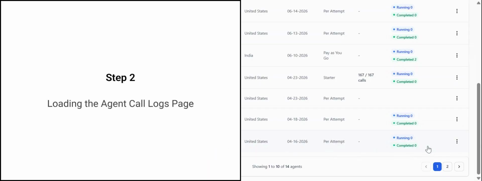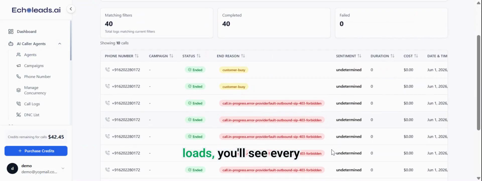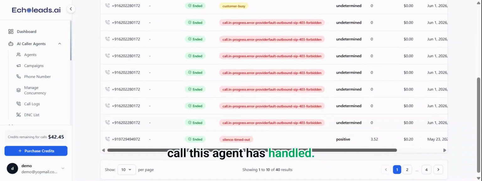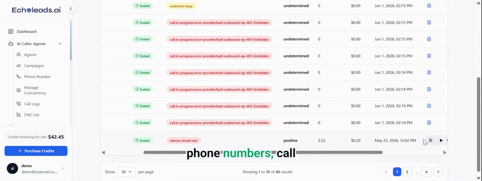Let's go to the next step, which is loading the agent call logs page to see every call this agent has handled. The platform will take a moment to fetch all the call data for this specific agent. Once the call logs page for the FinTech bot loads, you'll see every call this agent has handled. Scroll through the list to get a quick overview of phone numbers, call statuses, end reasons, sentiment, duration, and cost. The agent call logs page is now open, showing all recorded calls for the FinTech bot.